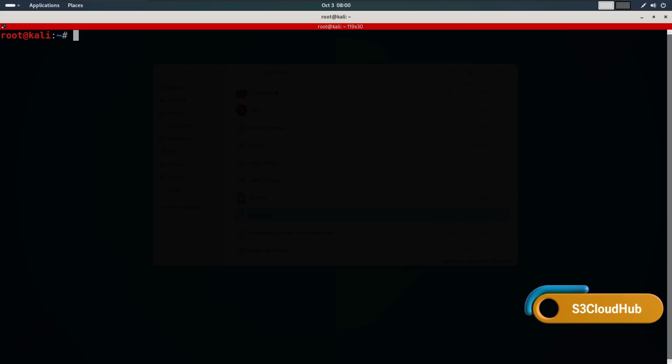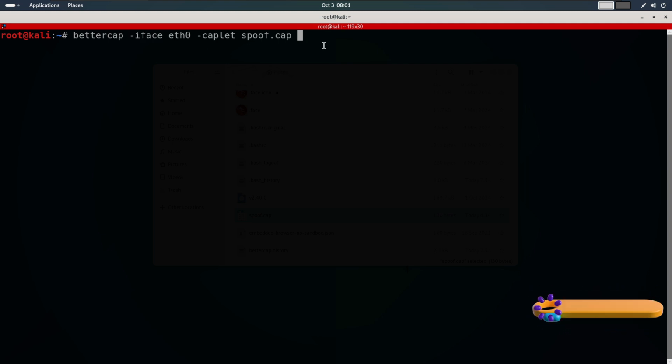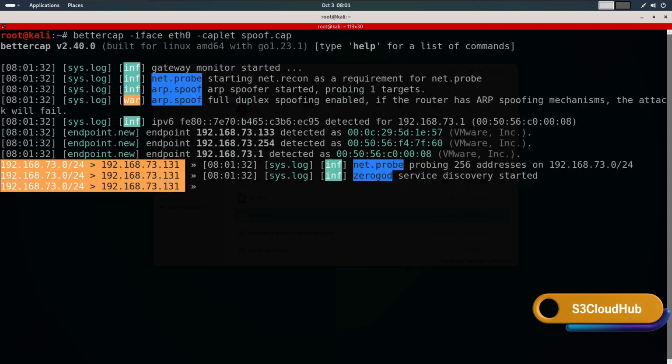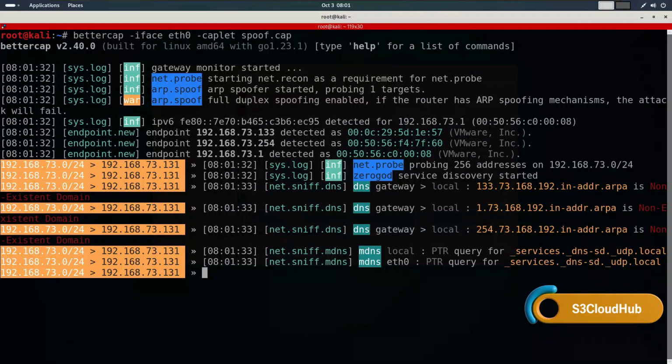I will be running BetterCap just as we have done before. We will use the iface argument to specify our network interface and then use the caplet argument to load the spoof caplet. This is the same caplet we built earlier and it will execute the ARP spoofing and sniffer commands automatically. As you can see, everything is running properly.